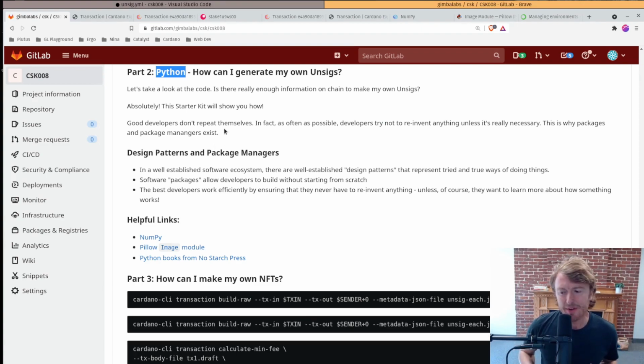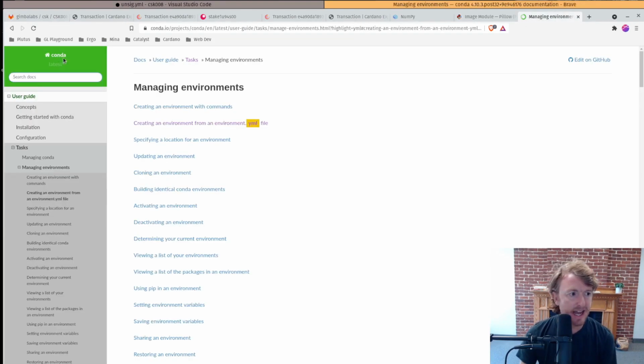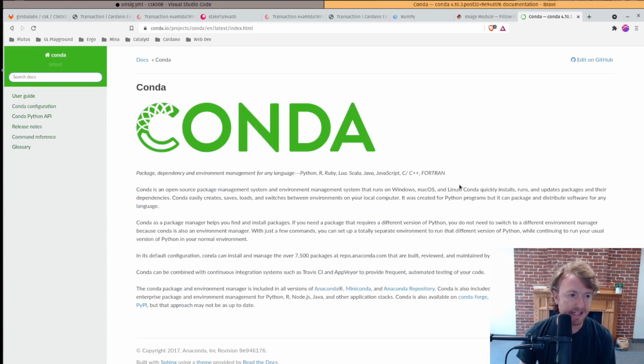A side note, to be a good developer, you got to get good at not repeating yourself, right? As often as possible, the best developers, they're not reinventing anything, unless, of course, they want to tinker and learn something, right? Like redoing something that somebody else has done is a fabulous way to learn. But if you're trying to be productive for production, you probably don't want to spend time reinventing wheels, right? So that's why package managers exist. And that's actually what Conda is.